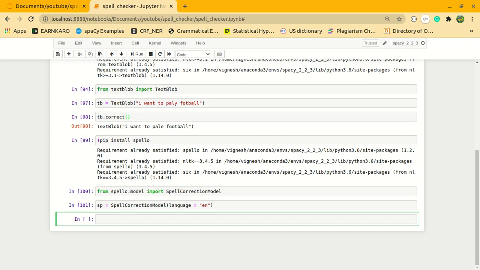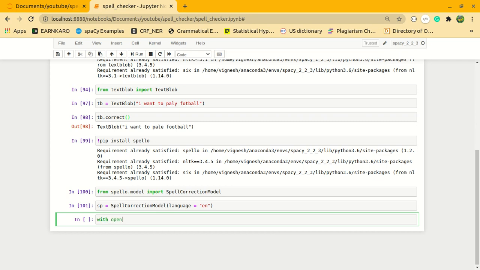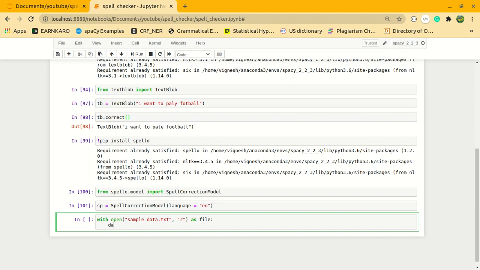And for building this particular spell checking algorithm we need a sample set of sentences. I have a set of data in my working directory. Now let's read that particular file with open sample underscore data dot txt, and I'm just giving it as a read mode as file. Now I'm just creating another variable called data, file dot readlines.